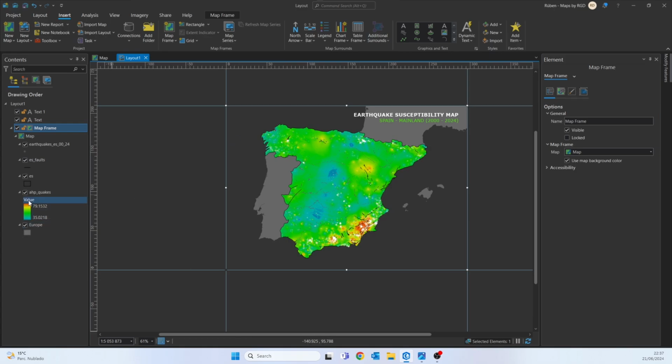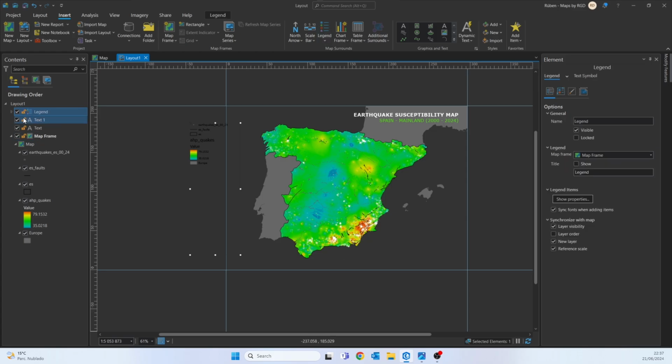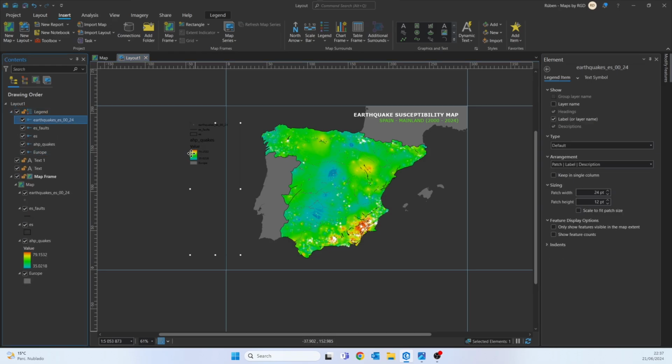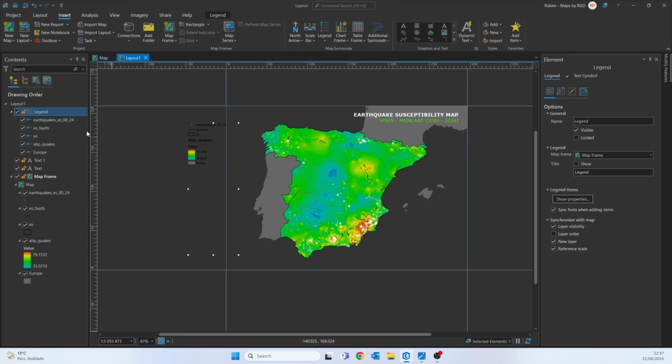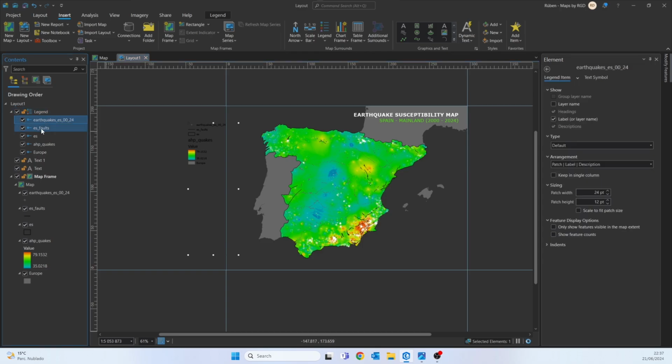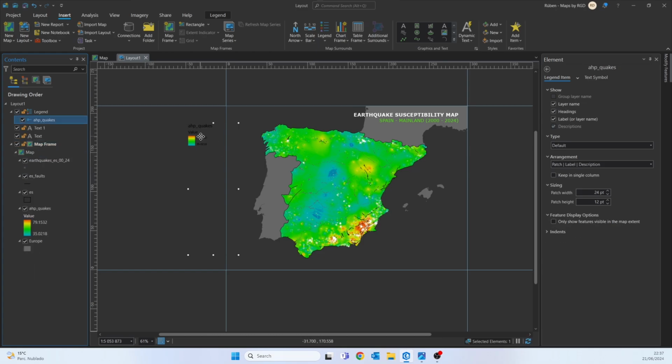Now we want to represent this scale. How are we going to do this? Go to Insert, then Legend, and drag your legend right here. And it will appear right here on the left. We only want to represent this color ramp. So in this example, we need to remove the earthquakes, the faults, the shapefile of Spain, and as well the shapefile for the European countries. So I will just click on Control and select the ones that I want to remove. These four, click on Remove.